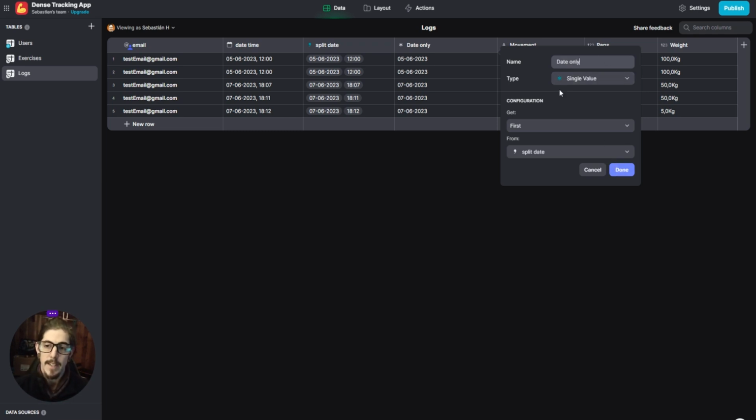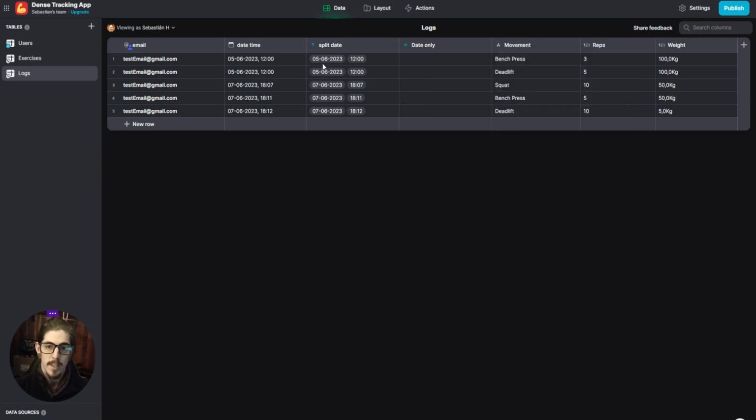So here what it's doing, it's getting a single value, and we could get the first, the last, a random, start to end. There's different options there. From this that's split. So in this case it's first value, second value, etcetera. We're just getting the first one, and we're showing that here. So now we've got our date only.